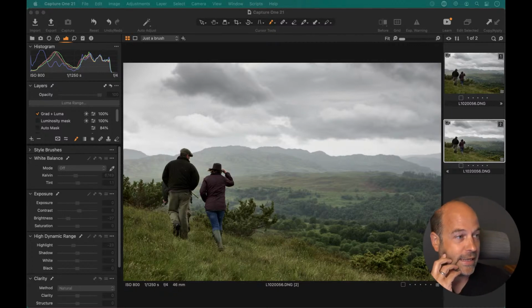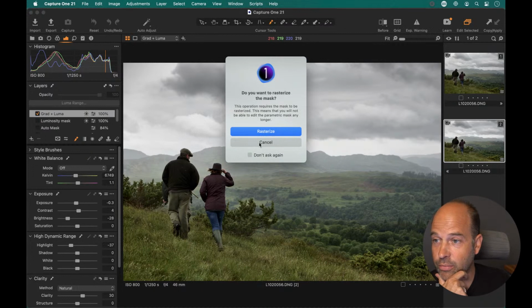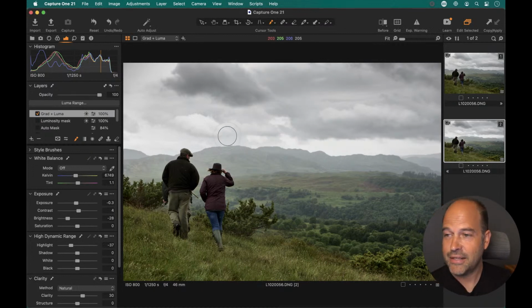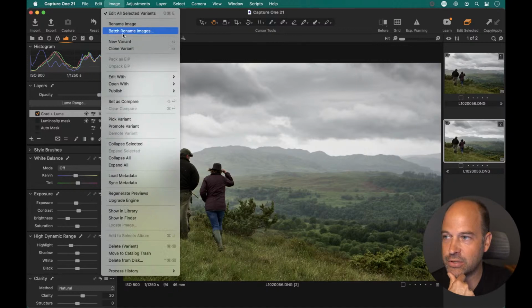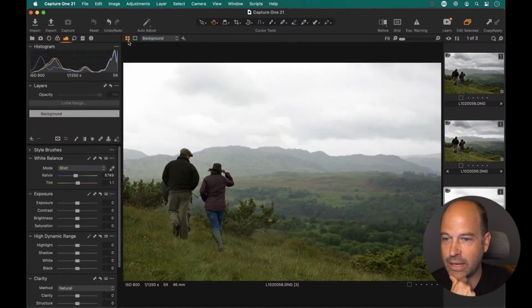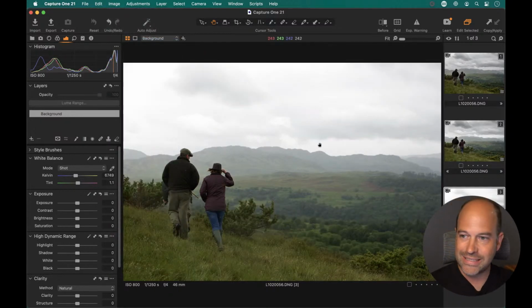So let's get started. First of all, this is a shot from Robin Sina, based out of the UK. So thanks, Robin, for this photograph. Before we do anything else, we are going to make a brand new empty variant so we can see the picture as it came out of the camera.